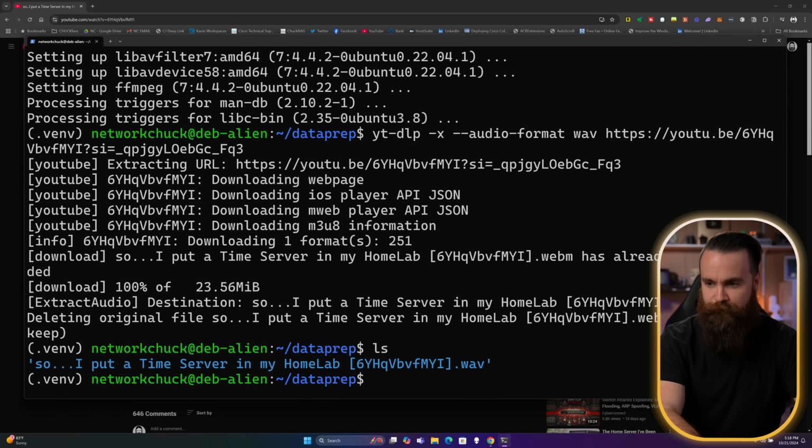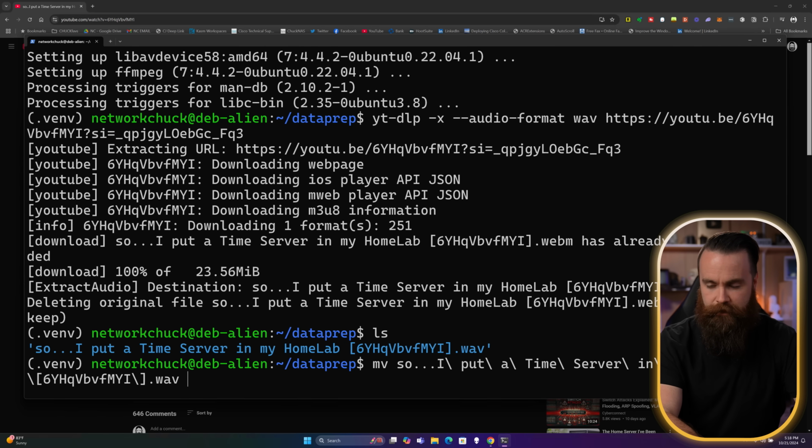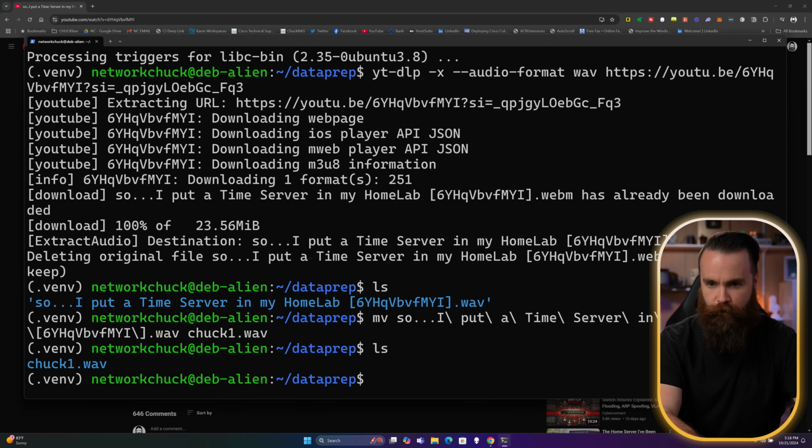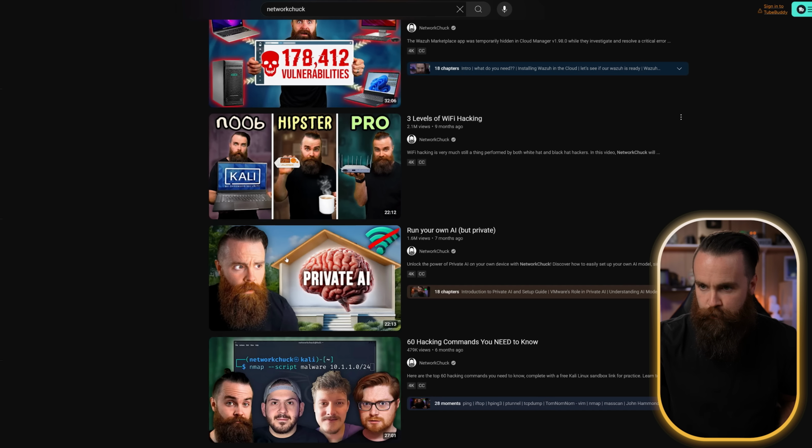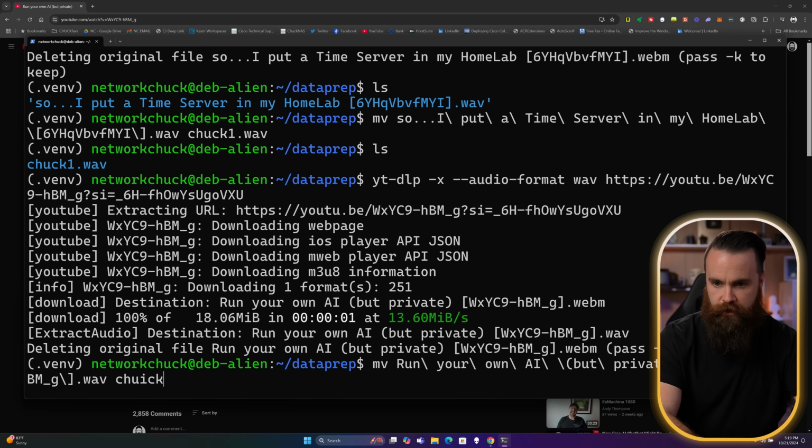Type in ls, there's my file right there. Big and messy, I hate that. I'm going to move that to an easier file name like chuck1.wav. Perfect. And then we'll do one more video, because the more data you have, the more accurate the voice. Now let's do a private AI video, and we'll rename that one chuck2.wav.